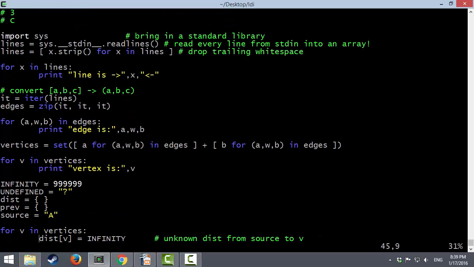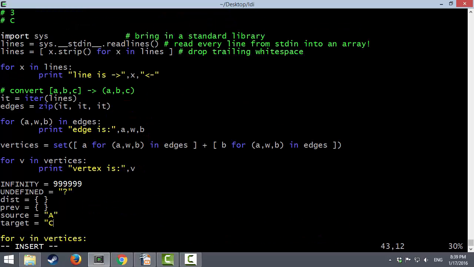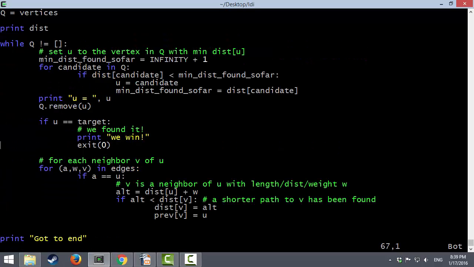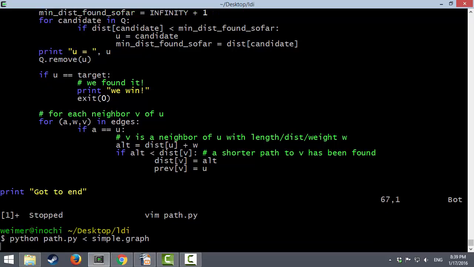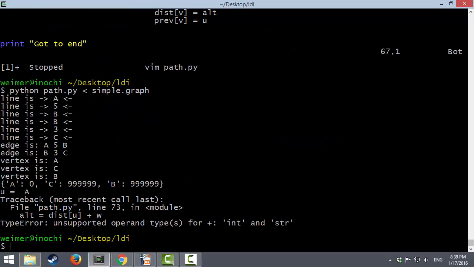Let's just see if that ever happens. We probably need target to be defined. So right now the target is C in our very simple graph. All right, let's run this and see if it ever works at all. Hopefully there are going to be some interesting bugs for us to track down. Ho-ho, an interesting bug for us to track down. File path.py line 73, unsupported operand types for plus: int and str.